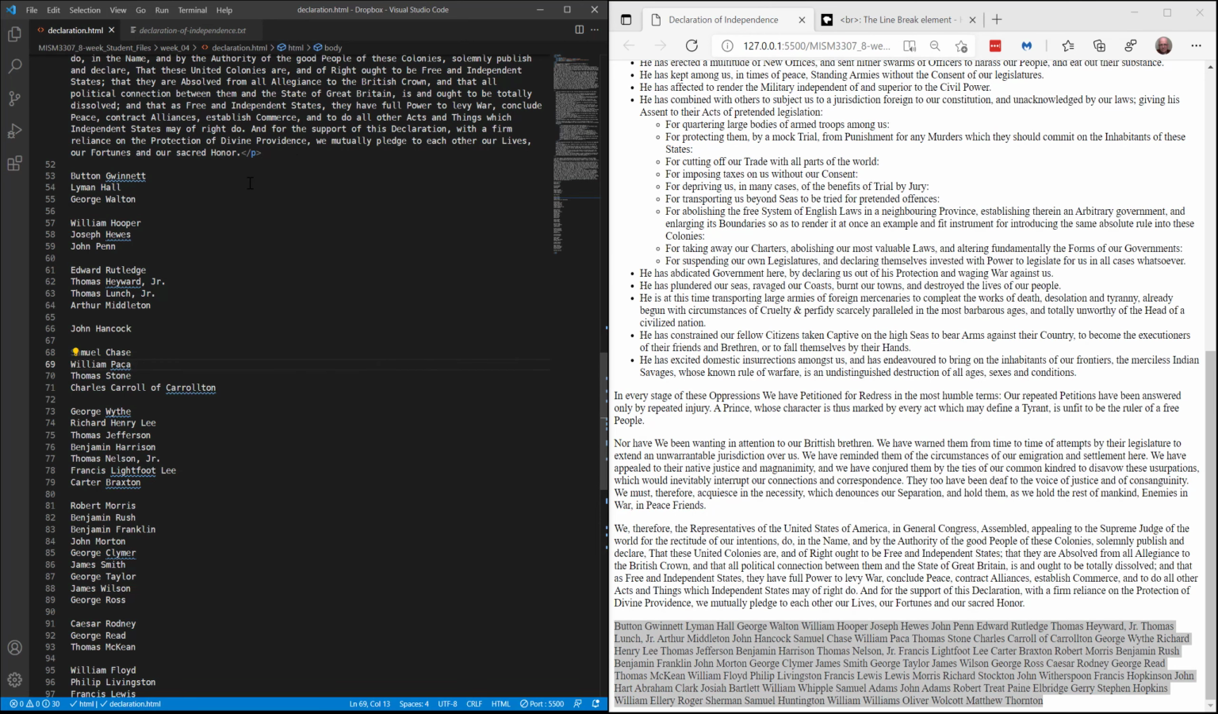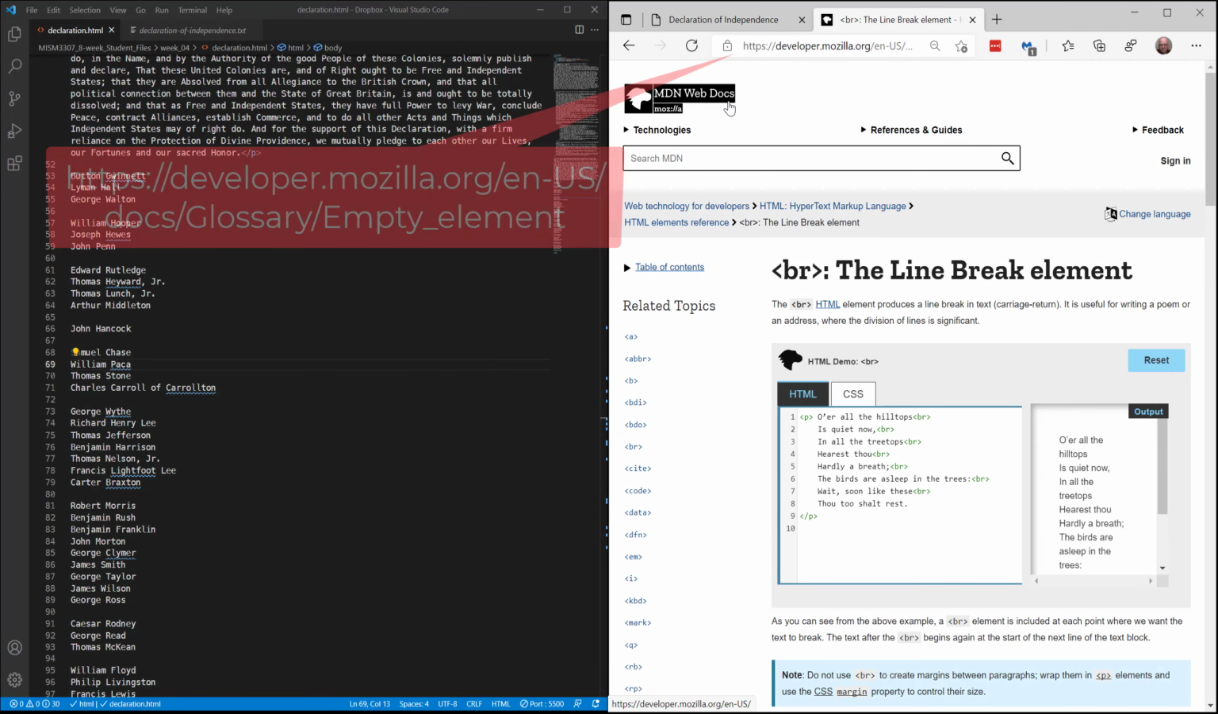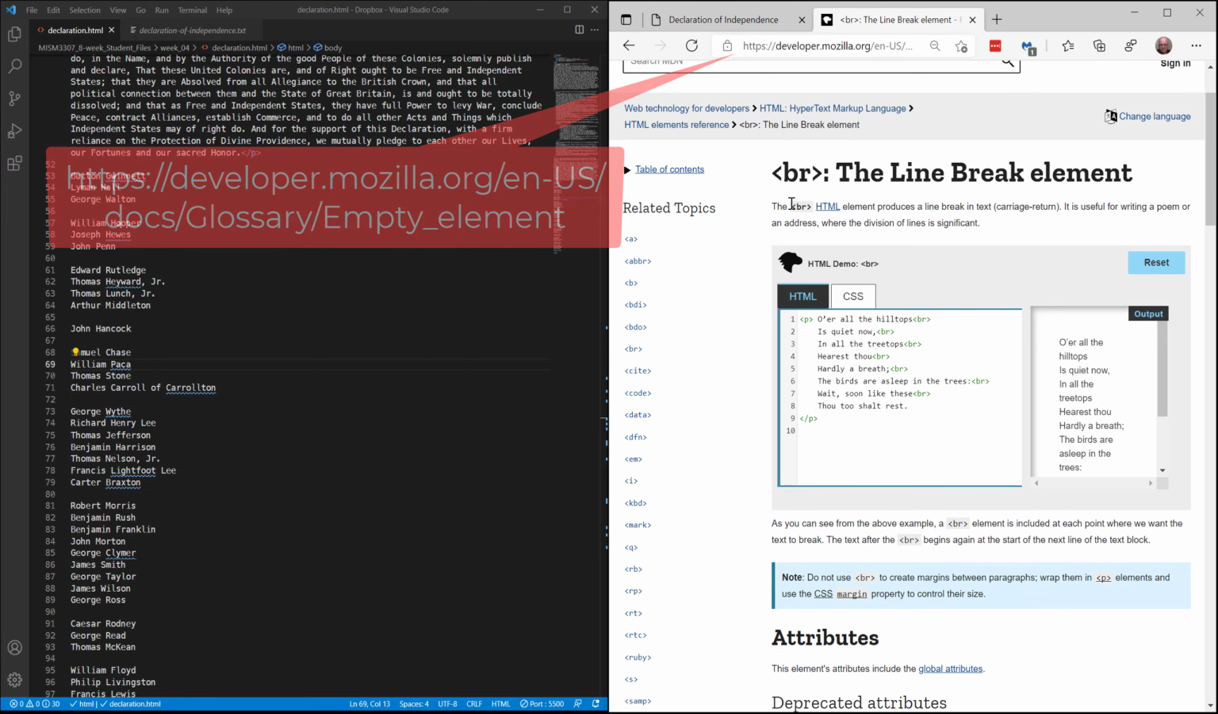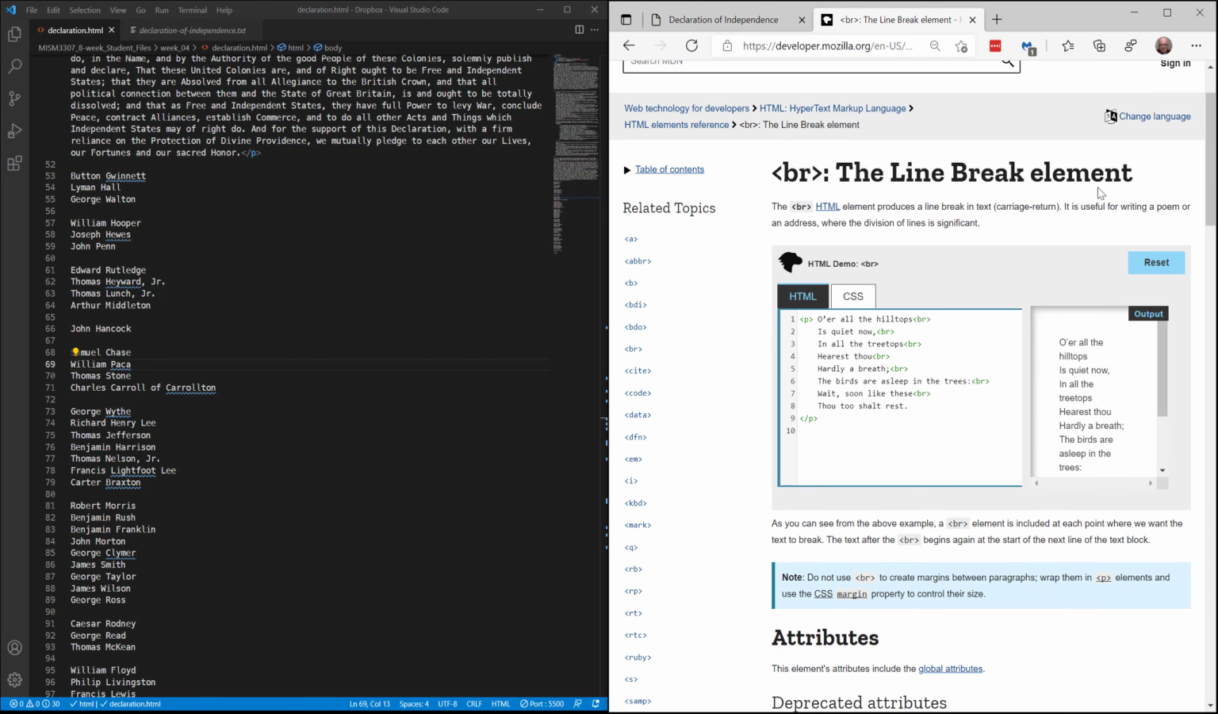I would encourage you strongly, especially when you come across new element names, come to the MDN website. This is the Mozilla Developer Network, and search here for the BR tag, and you'll find it here, the line break element. That's what it does. It produces a line break. So we want all of those names to be on an individual line, and without using a paragraph element or something like that, then we can use a BR tag.